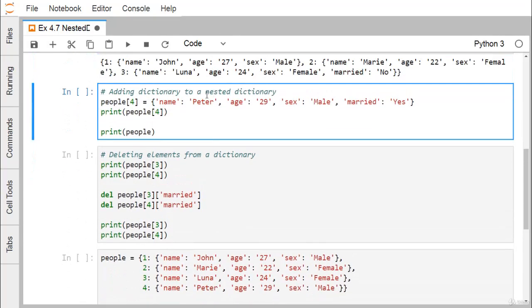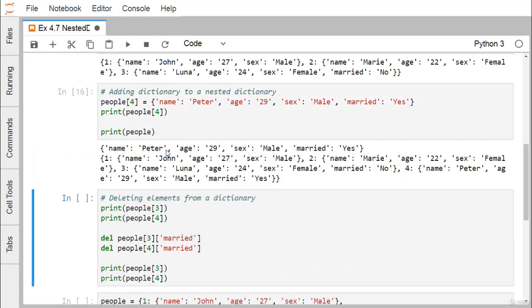Adding a dictionary to a nested dictionary. There is another way to add another entry in the nested dictionary. People 4, so here 4 is a key and the respective value will be another dictionary. If we print people 4, we get this outcome. So this is people 4, but if I print people, then we have the respective entry against the key 1, against the key 2, against the key 3, and against the key 4 here.